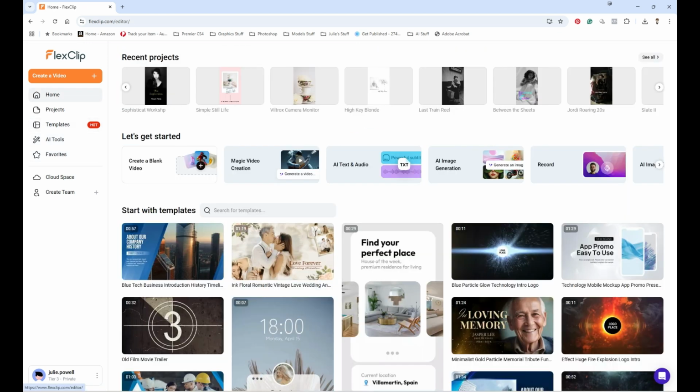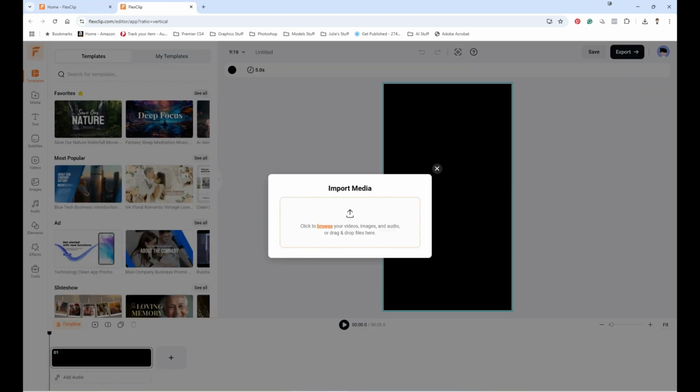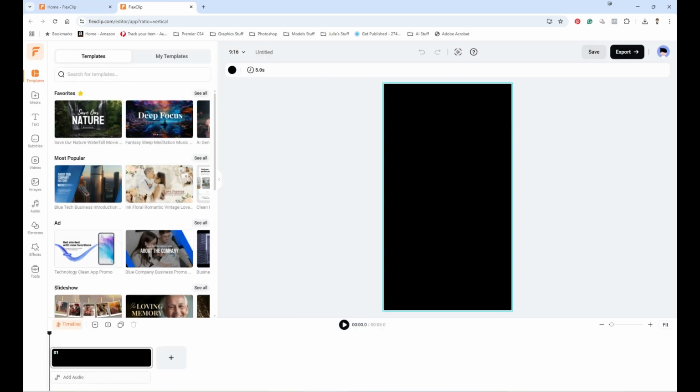So to create a video, you just go create video. Do you want it a 16:9 for YouTube, or a 9:16 for Instagram or TikTok, or even a 1:1, etc.? It's all there. You can pick whichever canvas you want. You can add in your tools and things here, or if you just simply click on what you want, it will then ask you to load your images up. So here's one I prepared earlier.